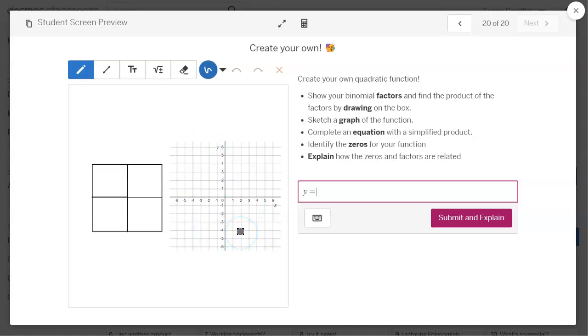If they were doing this for a portfolio, it might be smart for them to actually create their graph in Desmos and insert that and maybe screen capture this box and put that in their artifact so they could make it look even better if they're inserting it into a portfolio artifact. But that's all there is in this activity.